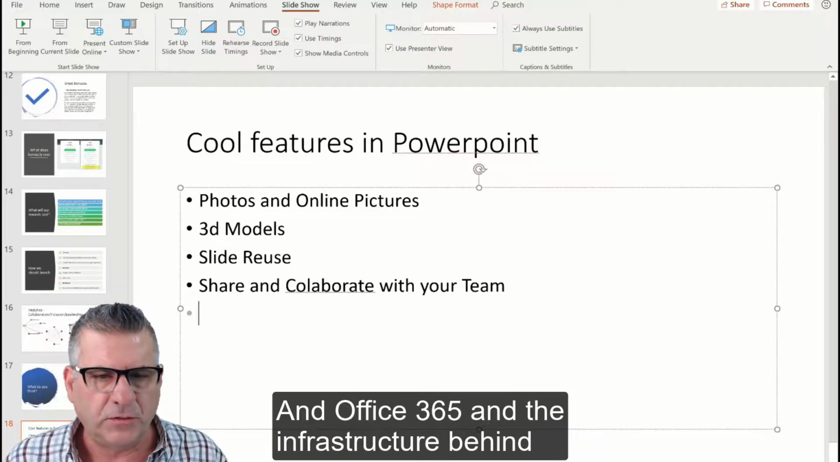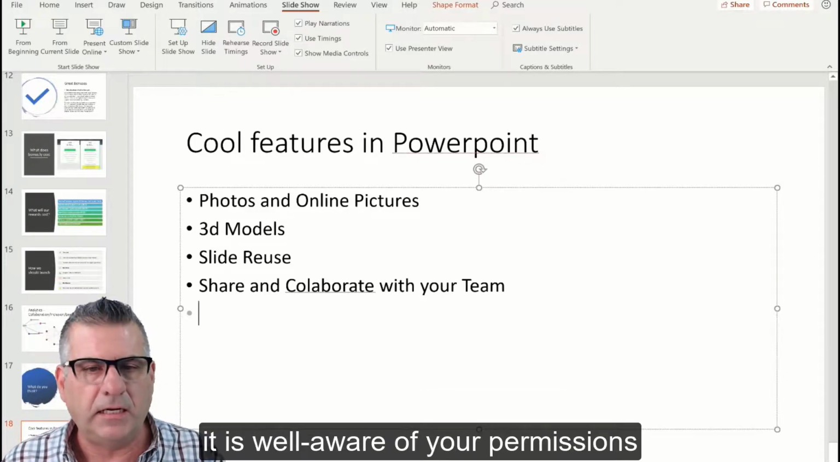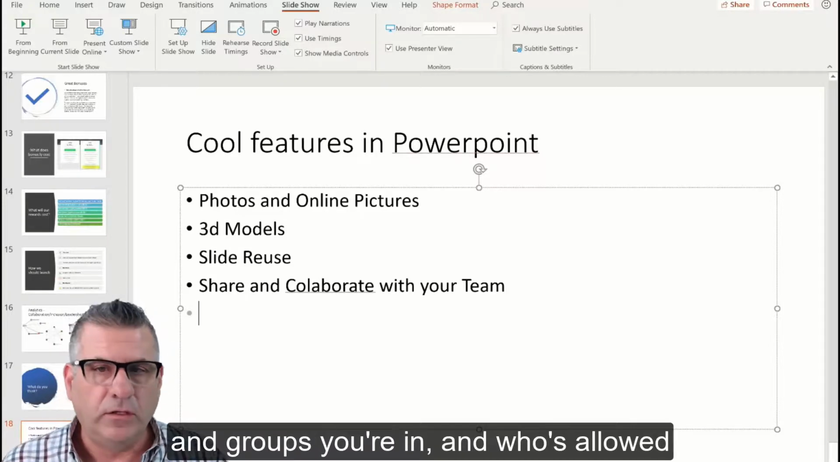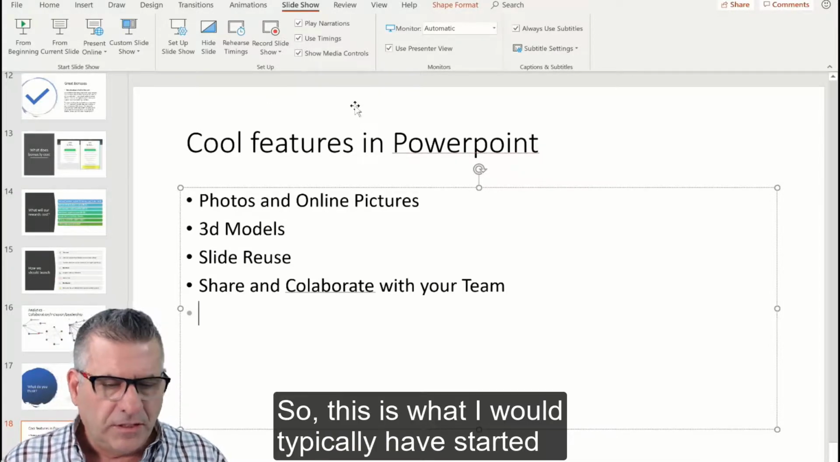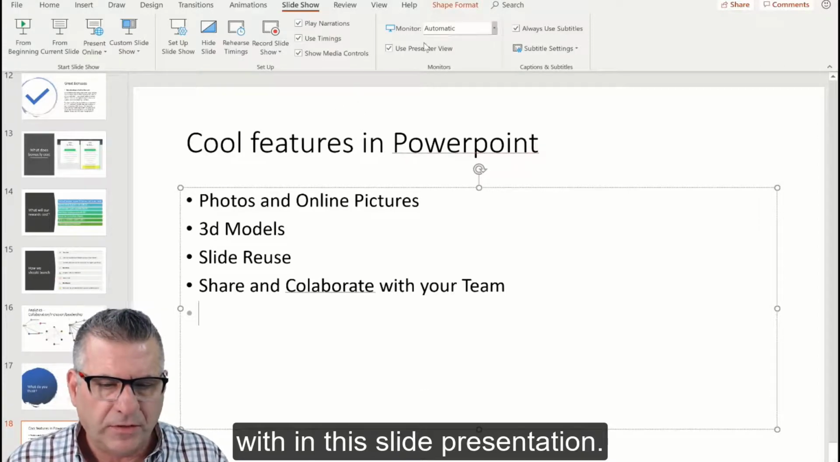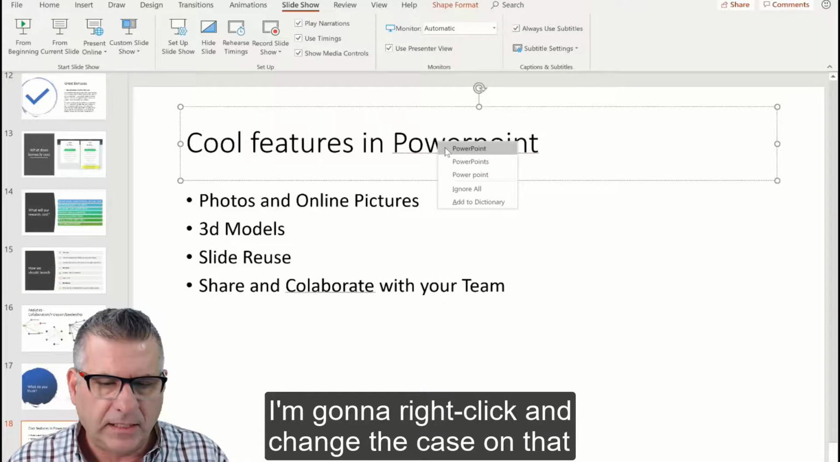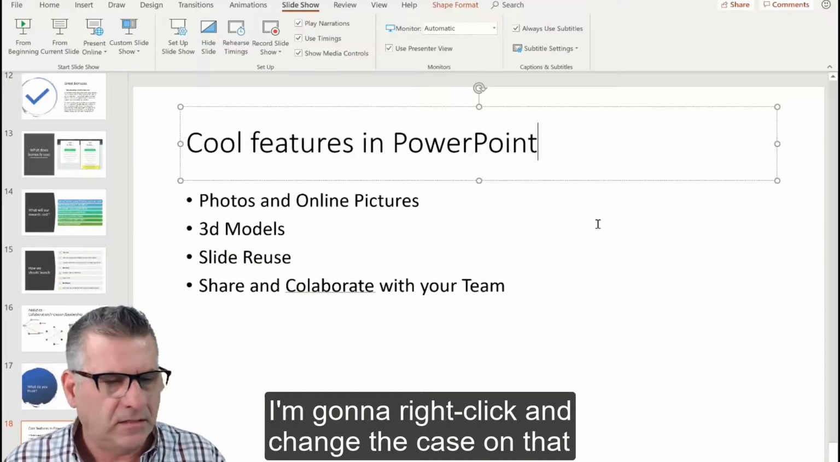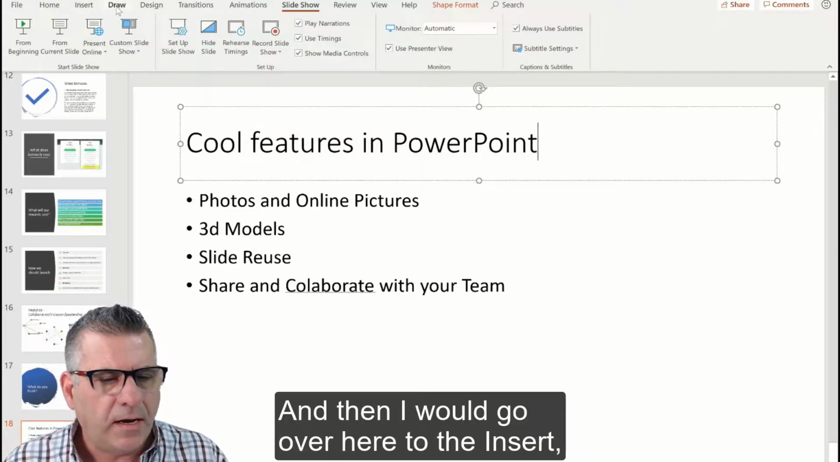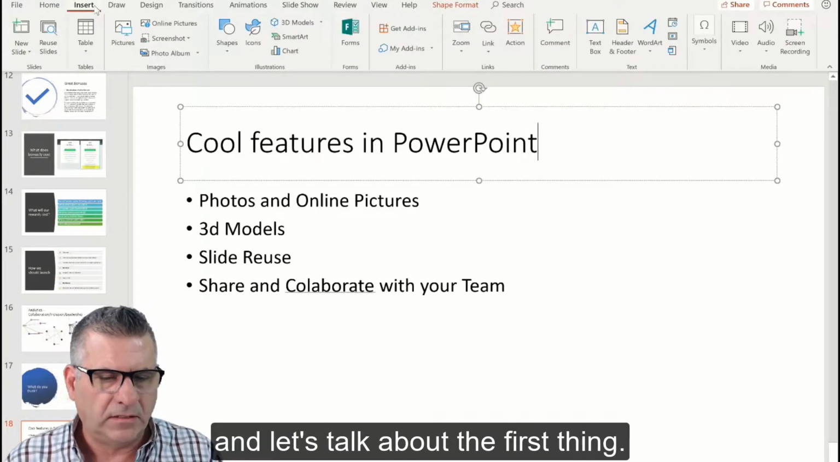And Office 365 and the infrastructure behind it is well aware of your permissions and groups you're in and who's allowed to look at what. So this is what I would typically have started with in this slide presentation. I'm going to right click and change the case on that because they want me to. And then I would go over here to the insert and let's talk about the first thing.